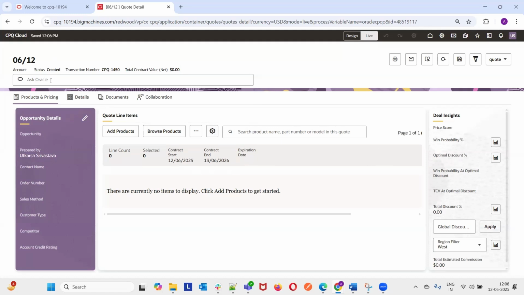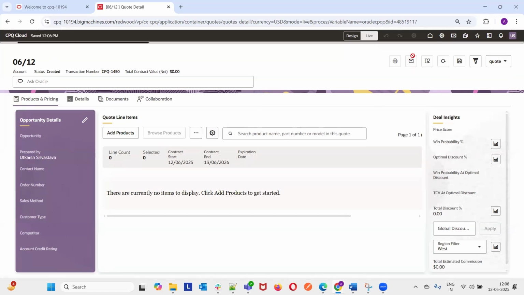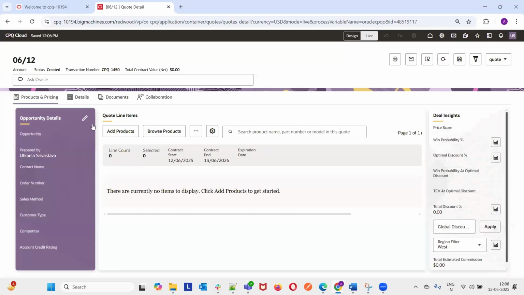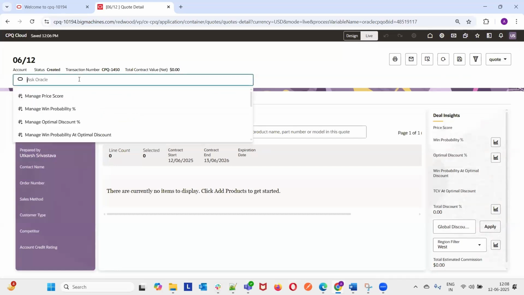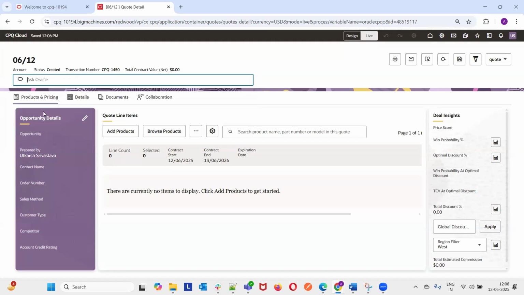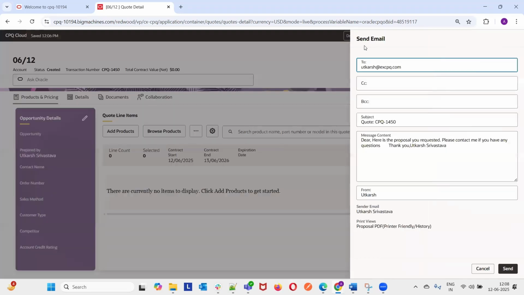Along with this, we can also invoke the actions. For example, there is this email action. If I click this, send email drawer is popped up. So I will just search that email proposal and click that action. So we can see the same is being invoked directly from the search bar and the page is being opened to send email.